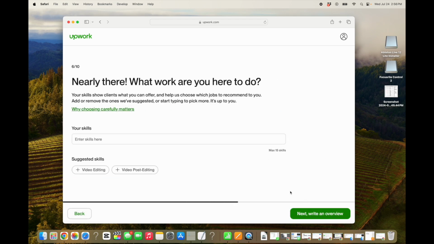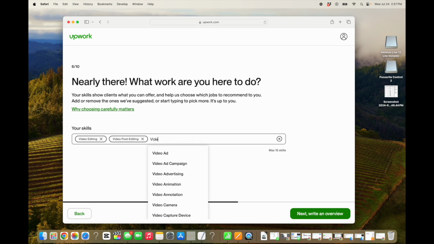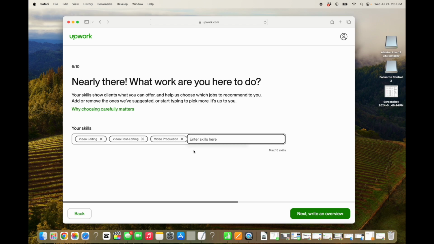Now you have to enter your skills. It goes ahead and recommends a few based on what you've typed in already: video editing, video post editing. I went ahead and added video production as well. You can add up to 15 skills, or you can just go ahead with what you've got.